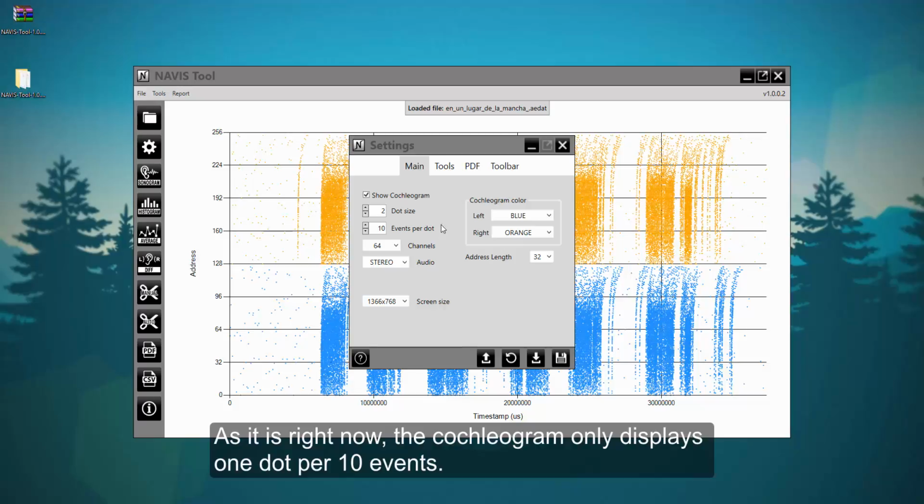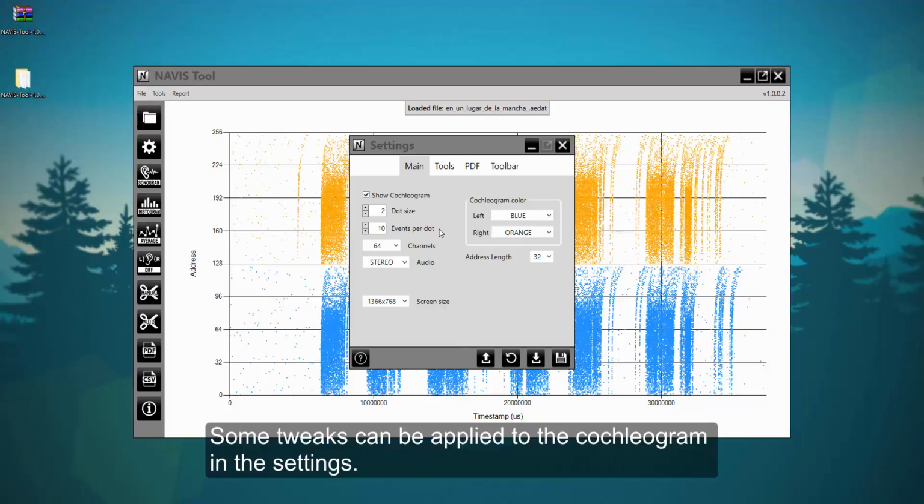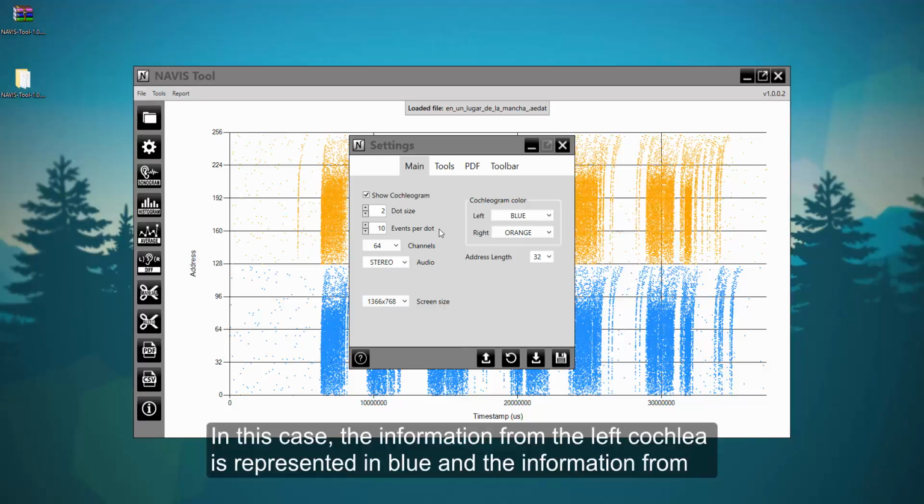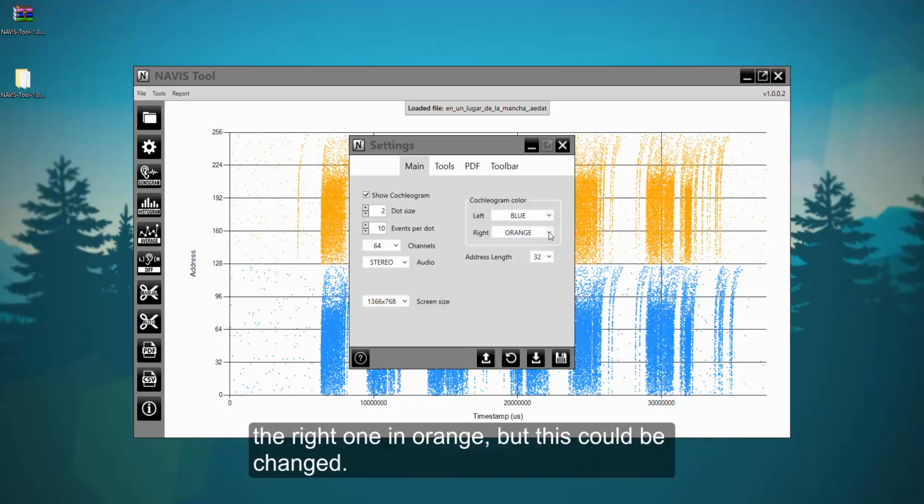As it is right now, the cochleogram only displays one dot per 10 events. Some tweaks can be applied to the cochleogram in the settings. In this case, the information from the left cochlea is represented in blue, and the information from the right one in orange, but this could be changed.